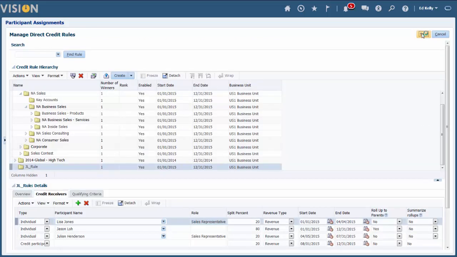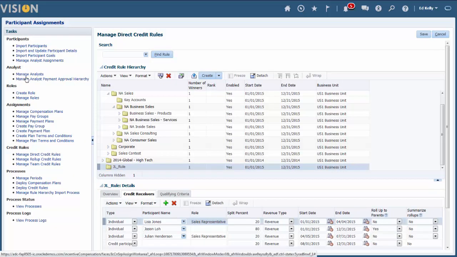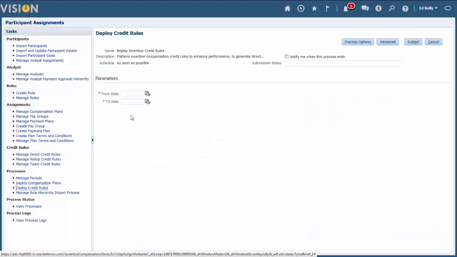And I'm done. Now the last step, and you're going to see this in your exercise in a minute when you go through and build your own crediting rule, is that you need to go in and deploy the crediting rule. In order to do that, I go to the left navigation. And then from there, as I scroll down, there is something that says Deploy Credit Rules. So I simply select Deploy Credit Rules. And I'm going to say, let's deploy all the crediting rules for the calendar year of 2015, so January 1st to December 31st. I say that looks good. And I click Submit.